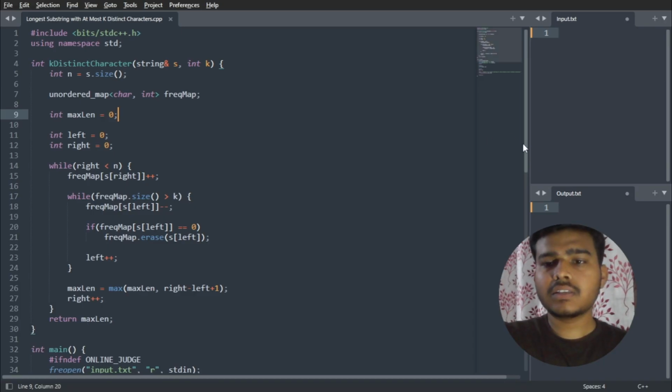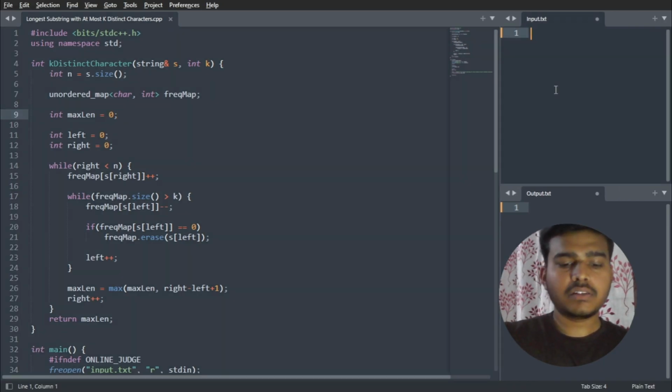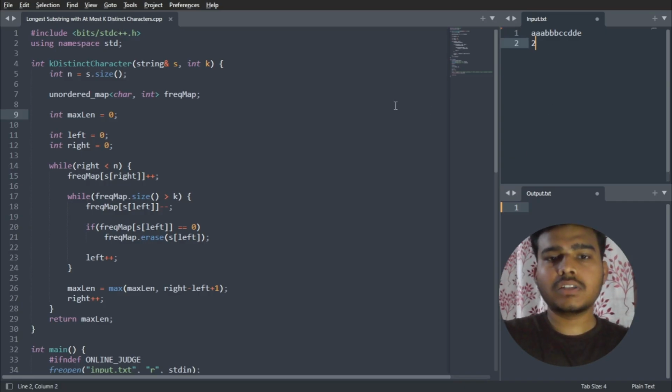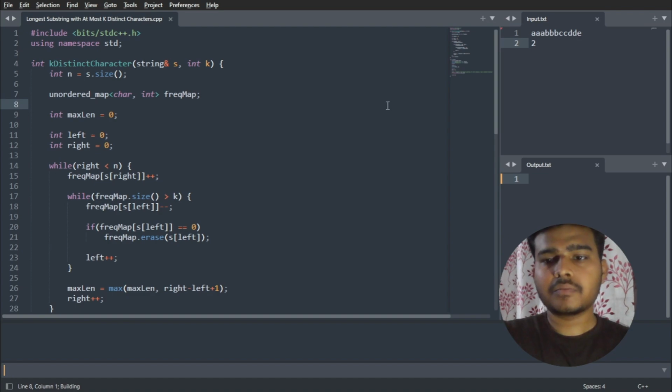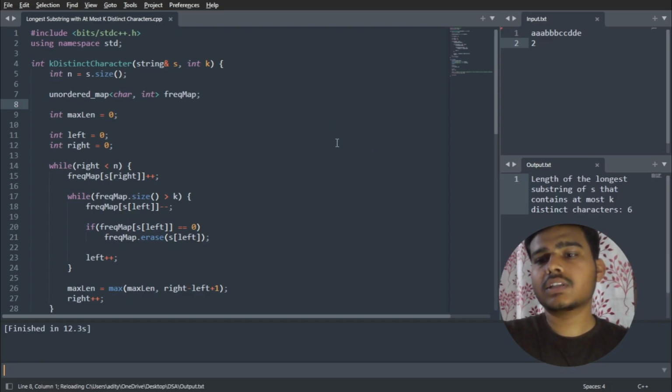So now let me take the input and perform a run here. The input string is AAA greedily, and for k equal to 2 we have to solve this. So let's perform a run here. The output for this particular input should be 6. We have seen in the dry run. Okay, so the length of the longest substring of s that contains at most k distinct characters, meaning for at most two distinct characters, it is 6.